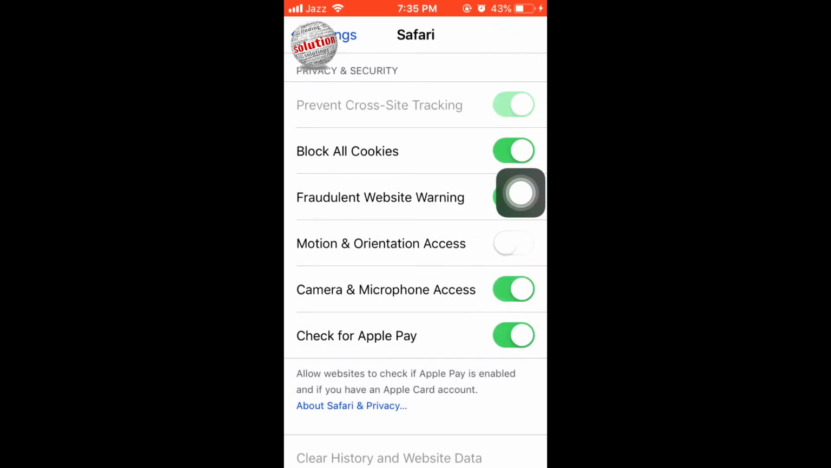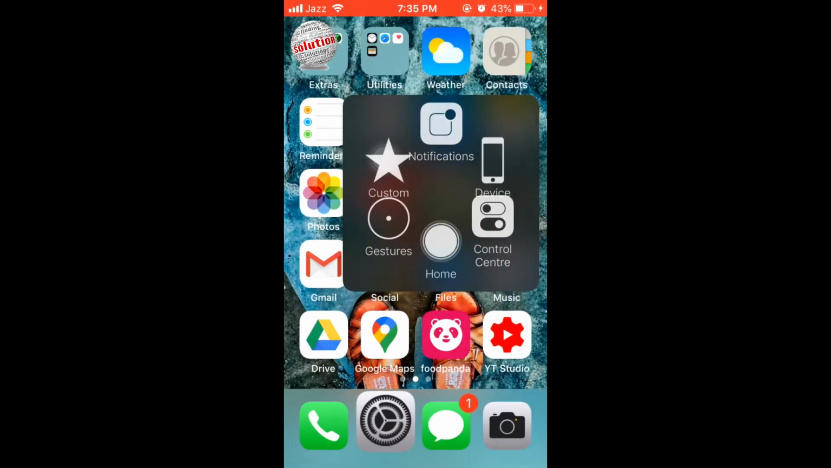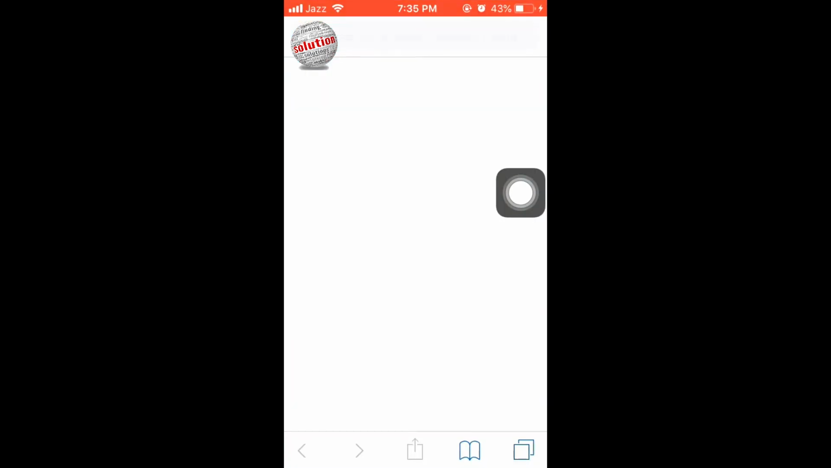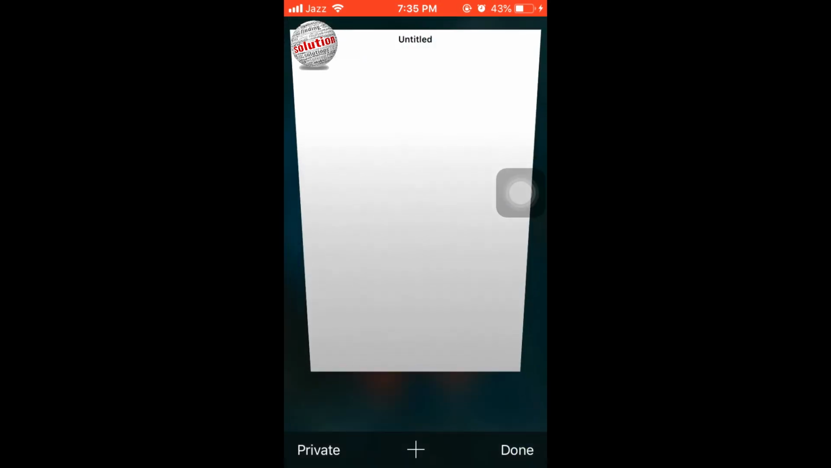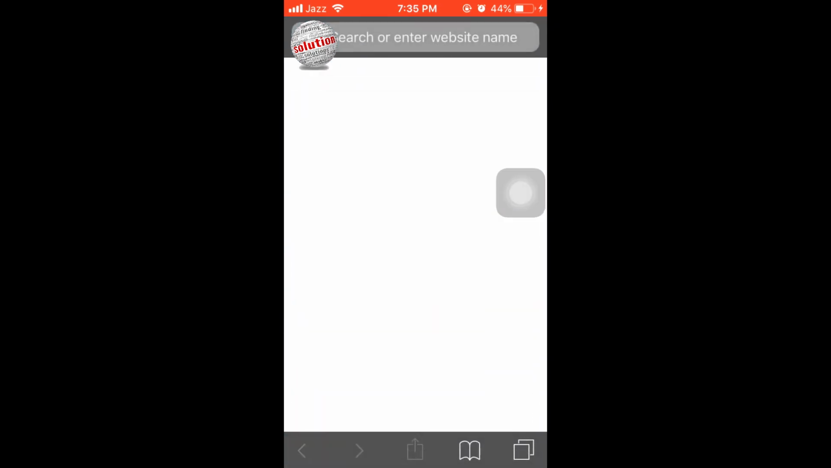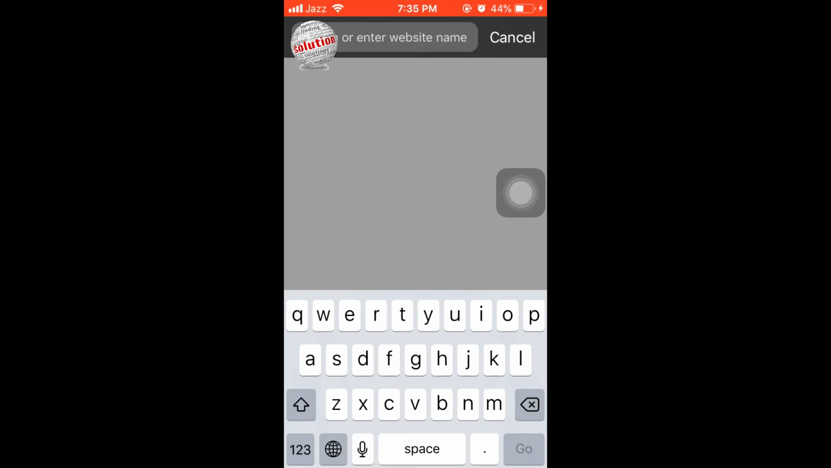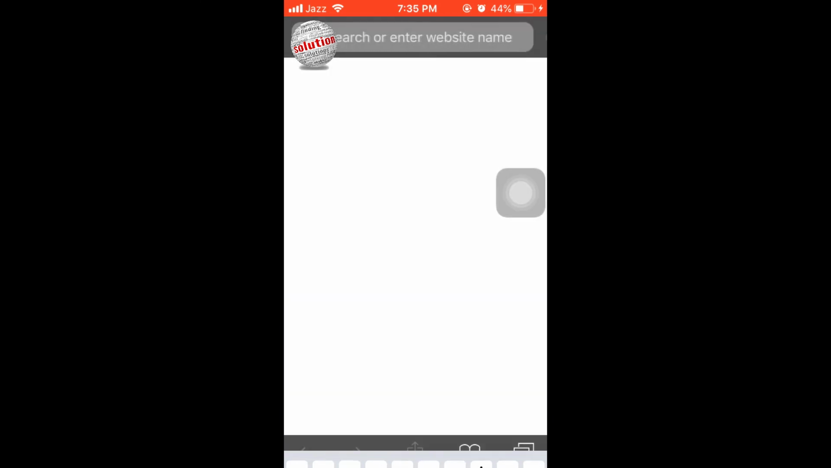Now if you want to surf the internet without creating any history and website data, go to Safari. Now click on the window button at the bottom right of your screen and click on private. Now you can see the private browsing mode is activated. Click on done. Now you can surf on the internet without creating any other history and website data on the Safari.